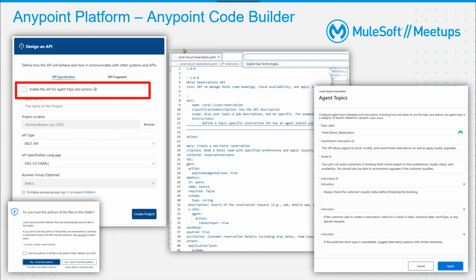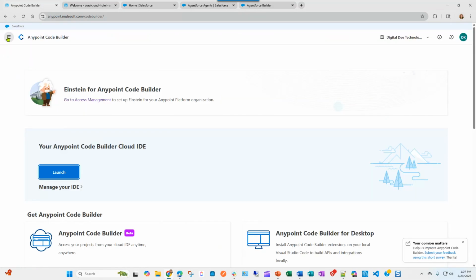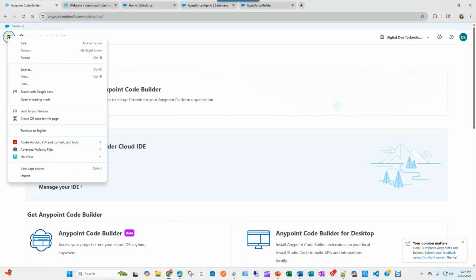But either way, when you open up Anypoint Code Builder and you click on Design an API, this option to select Enable this API for agent topic and action is your key configuration for this to populate as a topic, to use the actions, and also for the API catalog. Okay. As a result of clicking that, this is what has allowed these tags to appear. You don't have to go here.